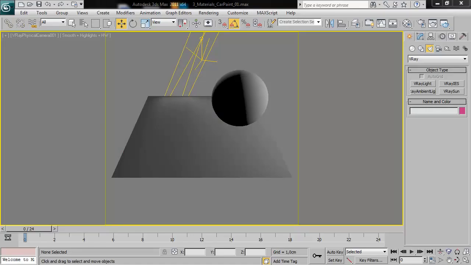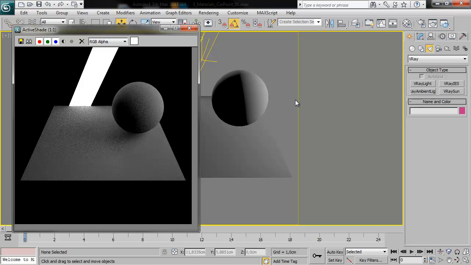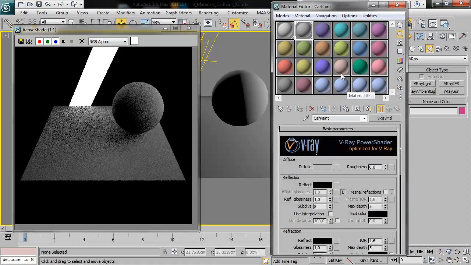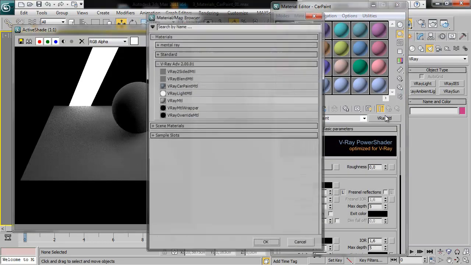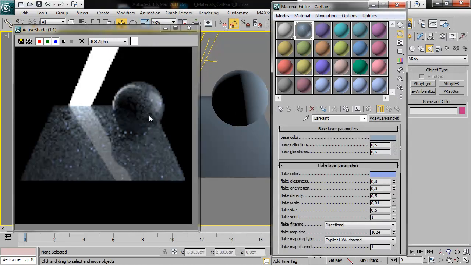In VRay 2.0 there's a new VRay car paint material, and to show how this works I've set up a very simple scene with just a square and a sphere and a couple of VRay lights, and I'll be rendering this with VRay RT just to get interactive feedback. So let's open the material editor and assign a VRay car paint material to our objects. This comes in with the default settings, and you can see the flakes and the gloss layer and the base layer.